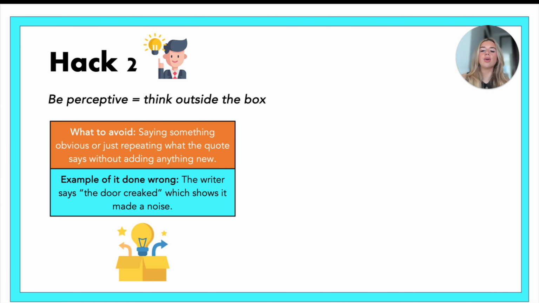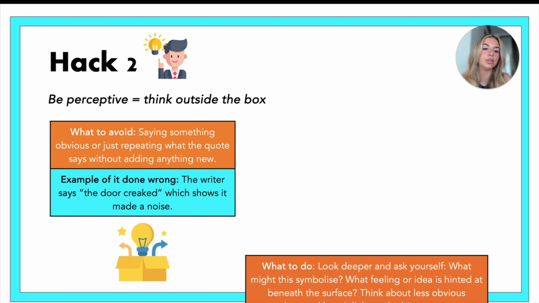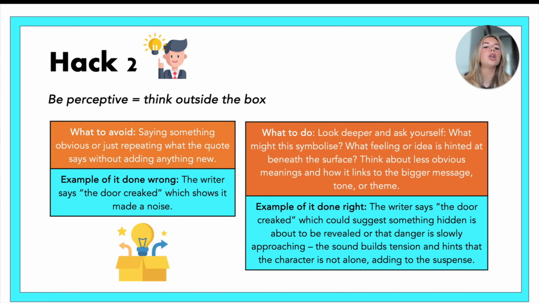So we might just say, the writer says the door creaked, which shows it made a noise. Not very insightful, is it? I'm like, okay, we understand that, but how can we think a bit more outside of the box? What we want to do is look deeper and ask yourself, what might this symbolize? What feeling or idea is hinted at beneath the surface? Think about less obvious meanings and how it can link to a bigger message, tone, or theme.